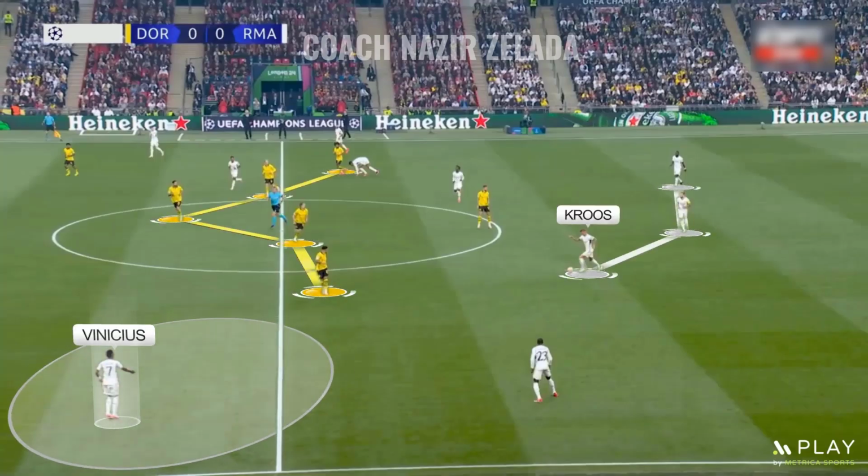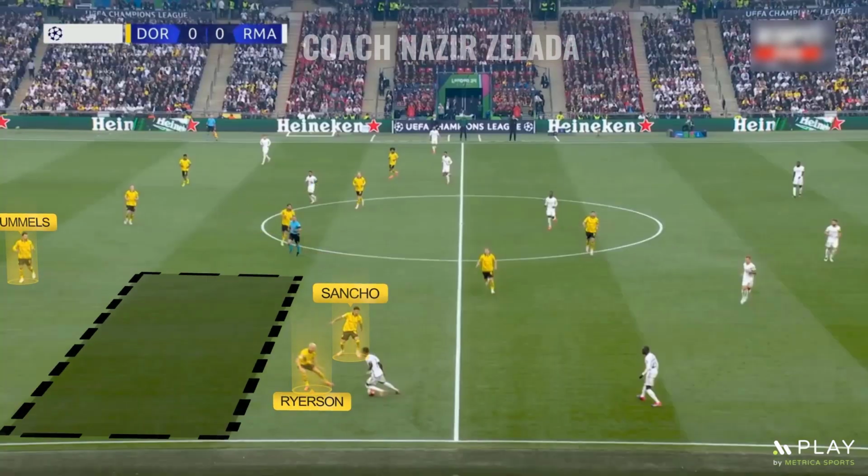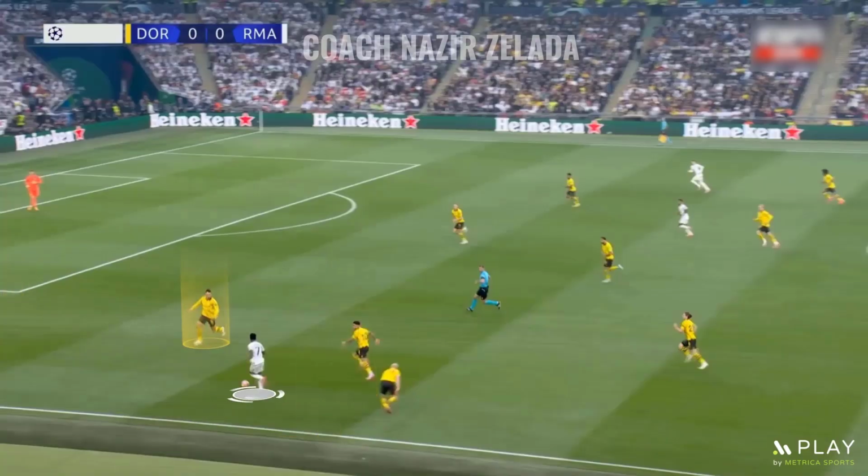In Real Madrid's offensive structure, Kroos joined the centre-backs. Dortmund covered the spaces with 5 players behind Füllkrug. When Vinicius received on the left, Ryerson and Sancho jumped over him, while Hummels was behind them to back up. When he overcame them, Hummels stopped him.